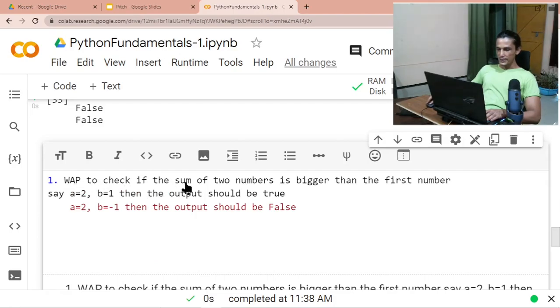Write a program to check if the sum of the two numbers is bigger than the first number. Say a equal to 2, b equal to 1, then the output should be true. That is, the sum of the two numbers is 3, it is bigger than 2, so it is true. And say for example the numbers are 2 and minus 1, the sum is 2 plus minus 1, which is equal to 1. In that case it is not bigger than the first number, so obviously the result is false. So how do you write this program?